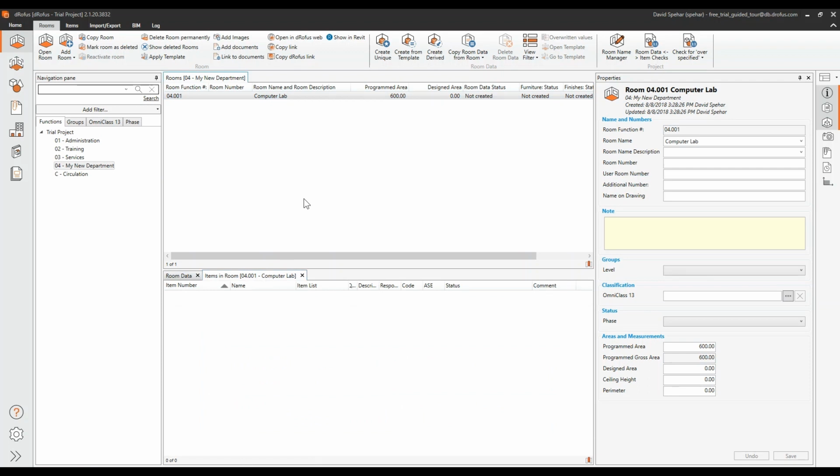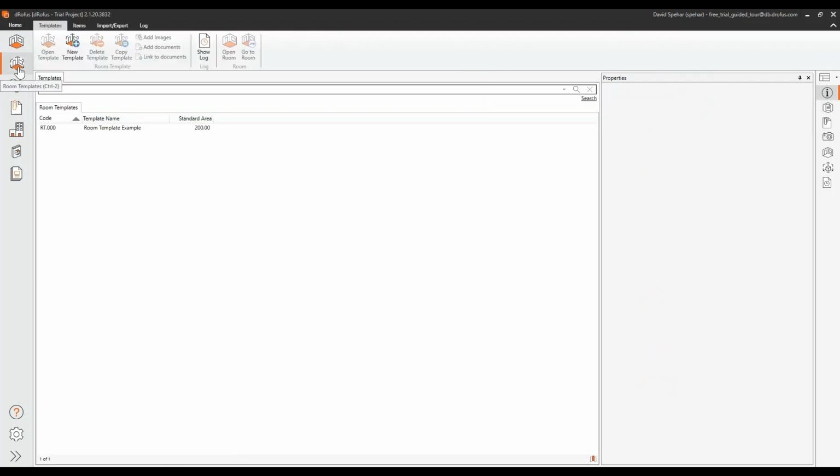This is actually a good segue now to start talking about templates. So let's go to the templates module and let's look at managing those. The templates module is the next one down. And let's go there. So one of the great features of dRofus is our ability to manage your design standards through templates, and we have this whole module that's dedicated to doing just this.